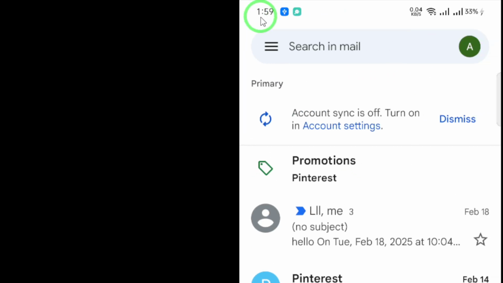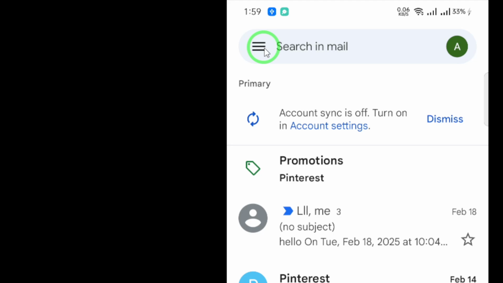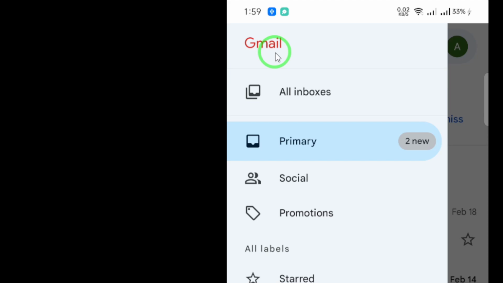Next, look for the menu icon. It's usually located at the top left corner of your screen. This icon typically consists of three horizontal lines. Tapping on this menu icon will reveal a slide-out menu with various options to choose from.